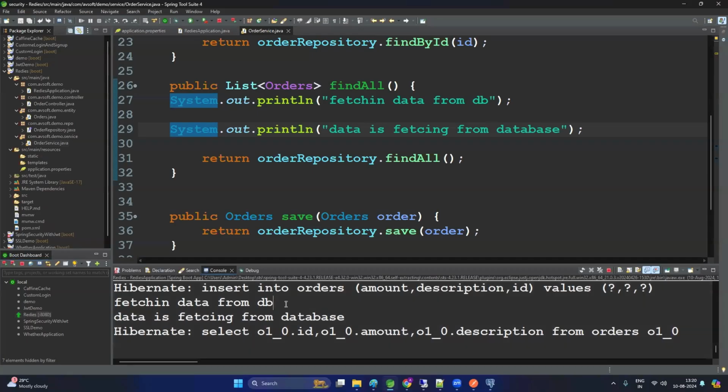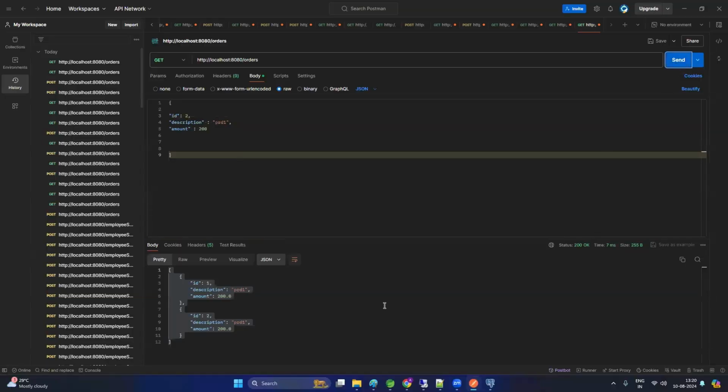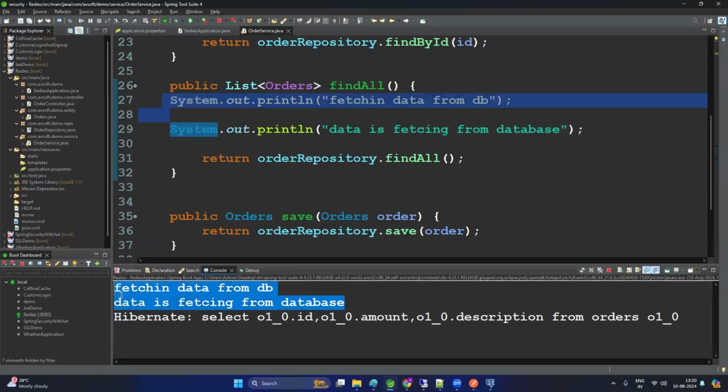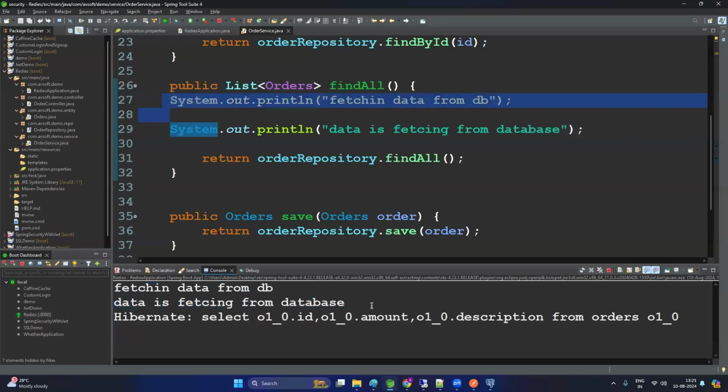And let's see here. If you see here, it is printing that fetching data from the database. Okay, data is fetching from the database. Actually, there are two statements here, right? Anyway, both the statements are here. Let me clear this. Let me hit it again. Now you can see again the same statement. Let me clear this again. Let's hit. Okay, so you can see that statements are here again and again because we are hitting the database every time.